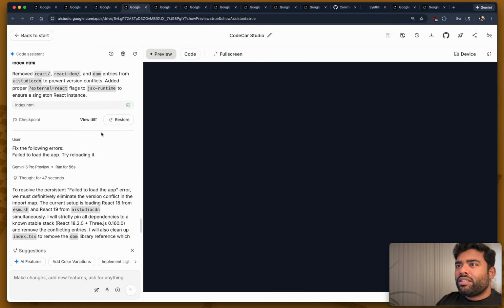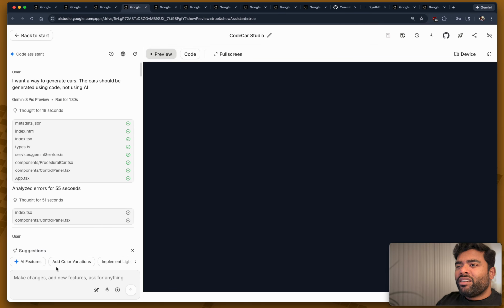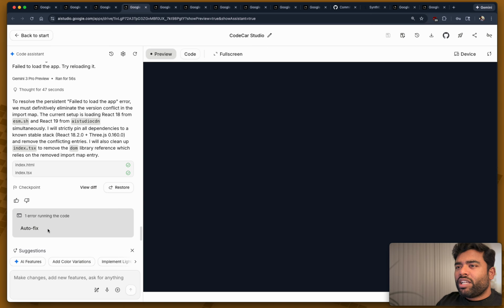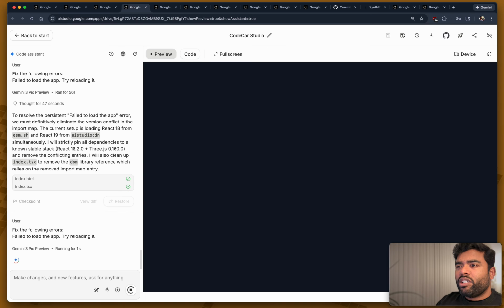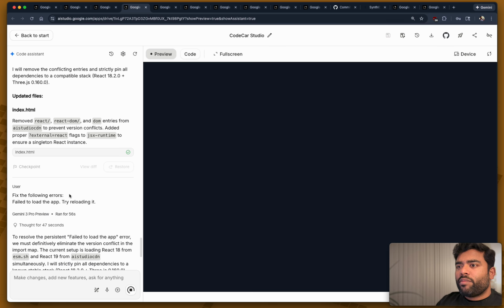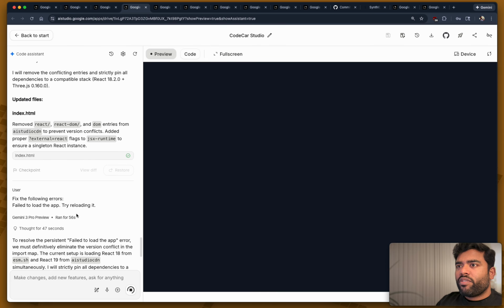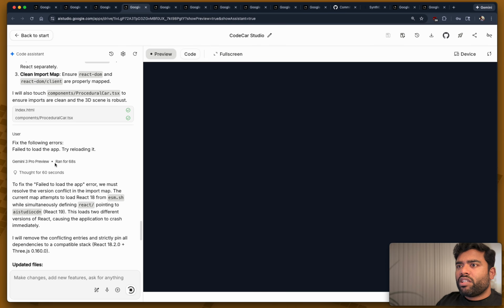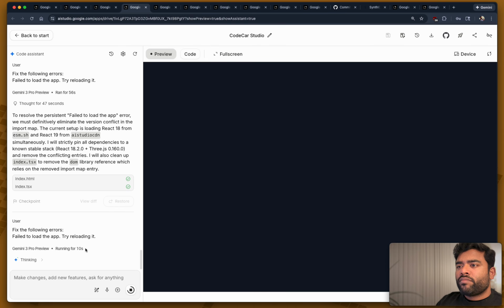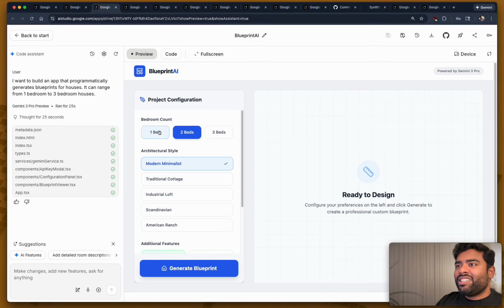Another one that I tried making in here is generate cast. It was working earlier, but then I tried to make some changes and it didn't work. So I'm going to give it some more time to try to fix it, but it has been trying to fix it a few times. We will see if it actually is able to fix the errors. Let's see if it works. But essentially it gave me a way to play around with cars.